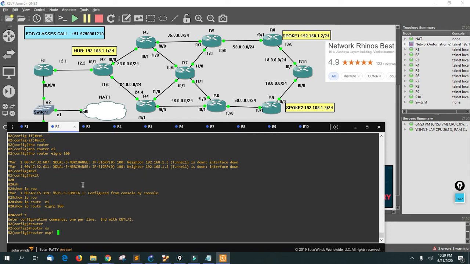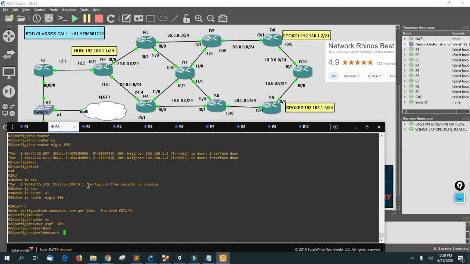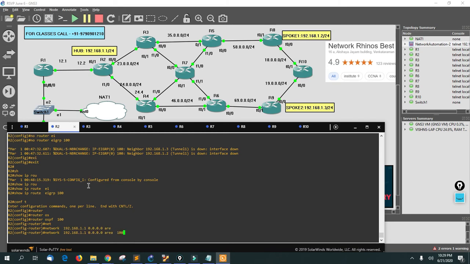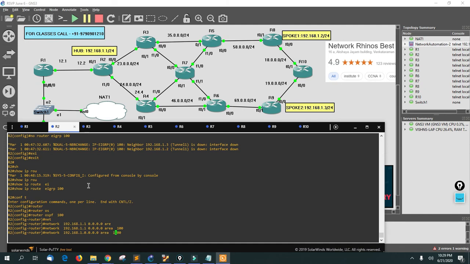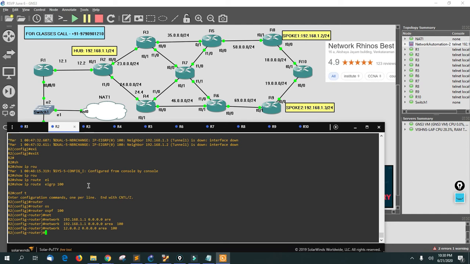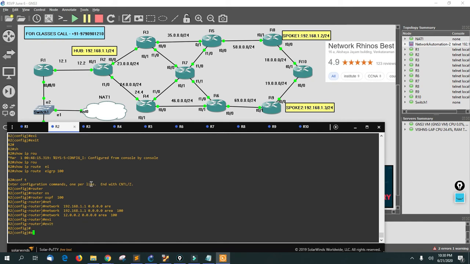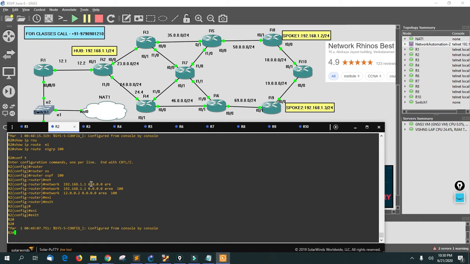So router OSPF. I cannot use OSPF process ID 10 because it's already running. My entire network is configured with OSPF process ID 10 and area 0. So I'm going to use a different one, maybe 100, no issues. The network statement I'll be using is 192.168.1.1. Area, I'm going to use as 100. That won't be a problem. Simple. Just keep one thing in mind, that tunnel interface is a point-to-point interface. Just keep this in mind.